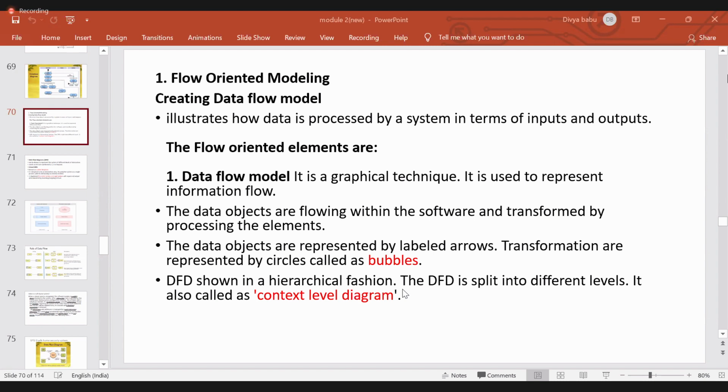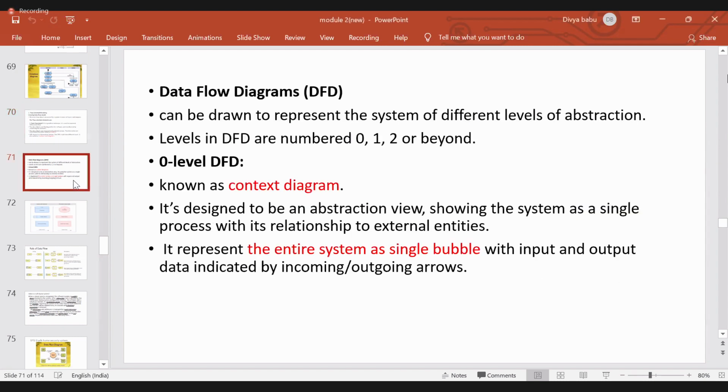Actually, DFD is a kind of abstraction, right? Different levels of abstraction are there. Level 0 is there, level 1, level 2 is there. Level 0 represents the overview. So it is called a context diagram. Level 0 DFD means context diagram.